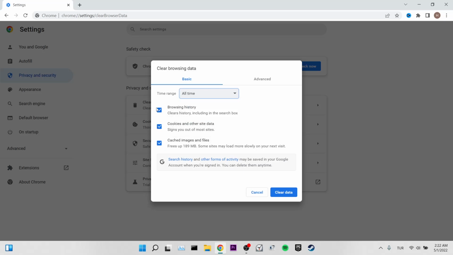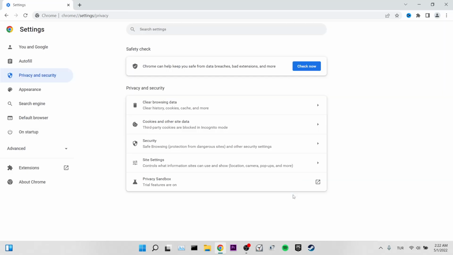Here you can untick the browsing history option if you want. I will tick it because it doesn't matter much to me. After ticking the boxes, we click on the Clear Data option. Remember, after clearing your data, you will need to log in again on most sites. This was our second solution.